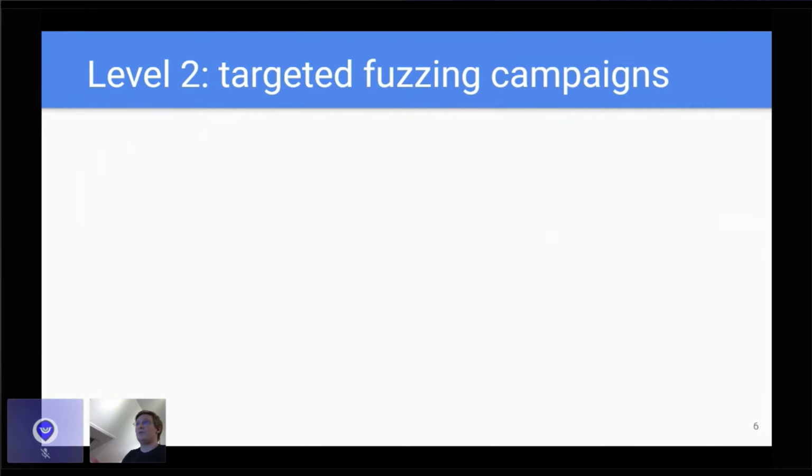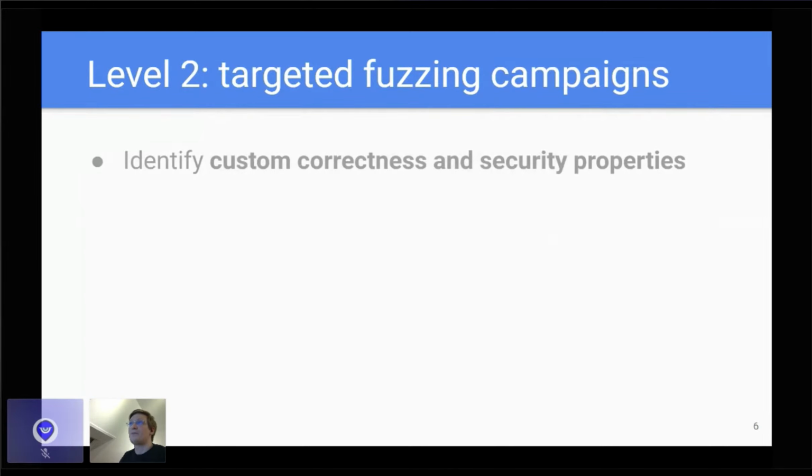However, after you've used these level 1 tools, you might realize that there are still some things you haven't really explored properly. Some properties of your system that you might want to invest more time in making sure that they actually hold. And for me, the second level essentially is to use such targeted fuzzing campaigns to check certain properties of your system more thoroughly.